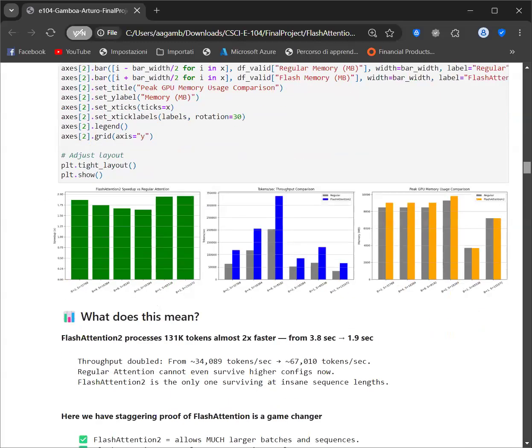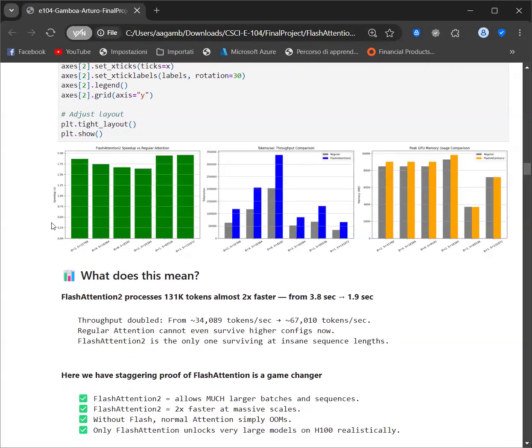I'll show you some plots that you can see here. Pretty much in all 6 configs, we can see speeds almost double on benchmarking regular versus FlashAttention. You can see almost twice the speed. Really impressive. On the number of throughput tokens, you can see immediately how many tokens were processed. In all cases, FlashAttention just destroys regular attention.